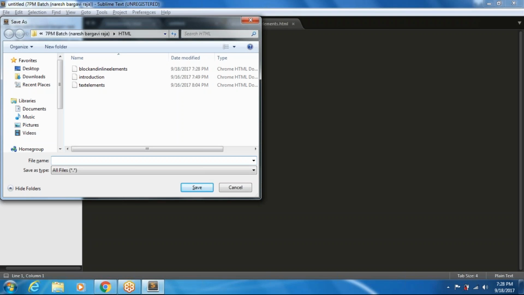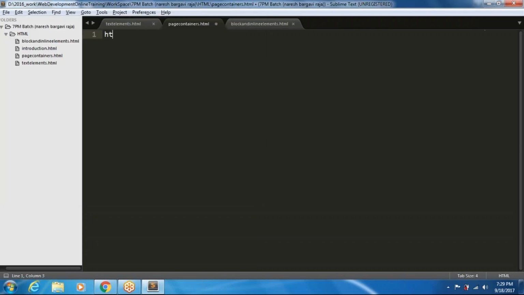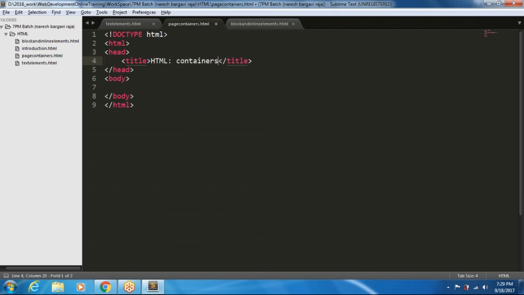Only two containers, I think, are inline containers. So let me take those things. Generic containers, I can say, or page containers. Page containers dot html. Let us make this HTML containers.